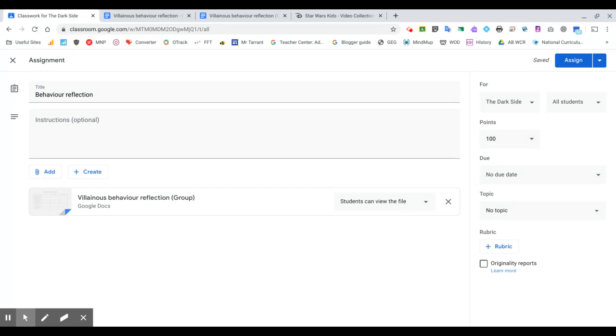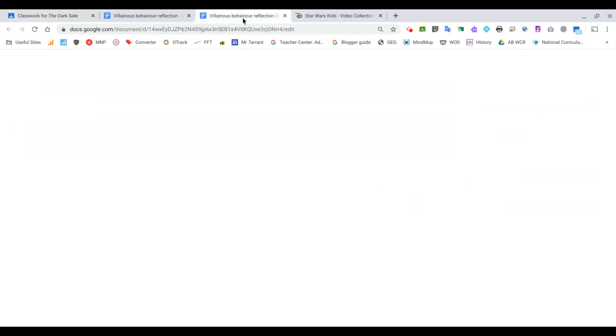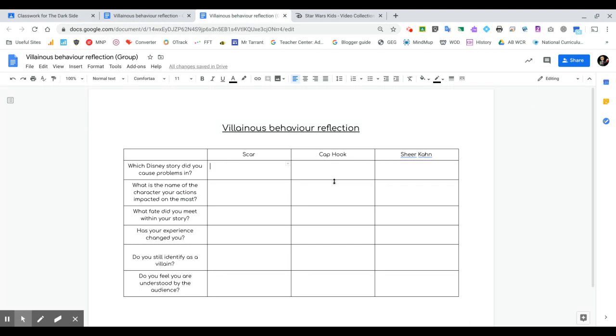Now, by default, it says students can view the file. The closest equivalent is that it's like giving them a laminated copy, or it's like giving them a textbook. So this will appear on their screen if they open it, and they won't be able to interact with it. It'll just be there, something they could look at. That's great if you've got written questions or you want them to have a close look at a picture or something like that, but they can't interact with it. They can't write on it.